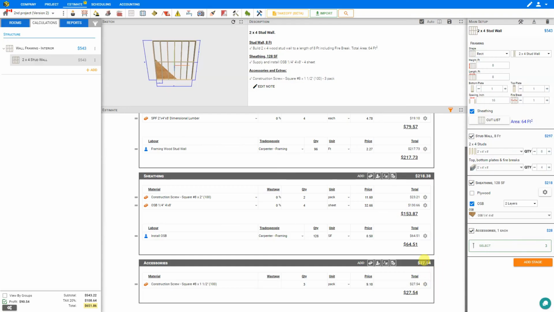As we've been making all these various changes to our estimate, our totals have been adjusting here automatically at the bottom, as well as the module subtotal here beside the module. If you'd like to add another module from the same category, wall framing interior, you can just click Add and then select from the sub options. So in this case, we'll add another 2x4 stubbed wall.